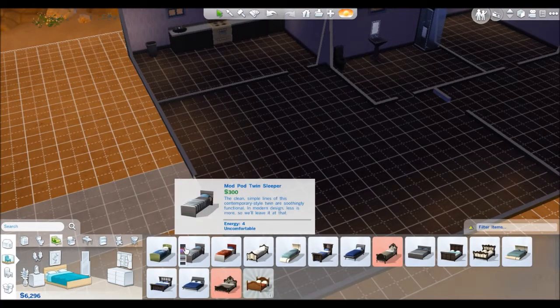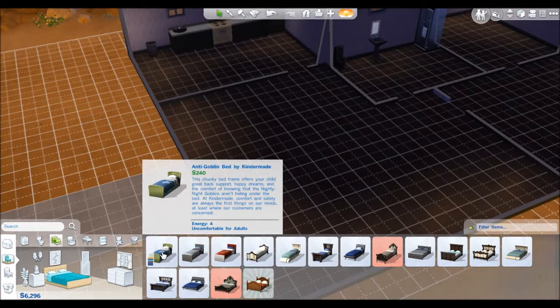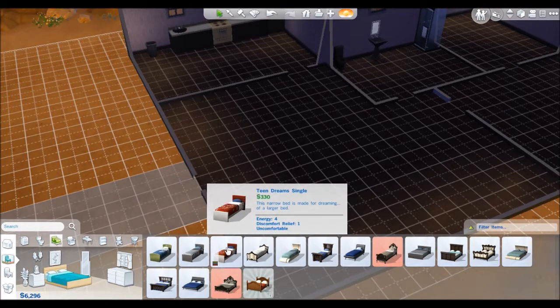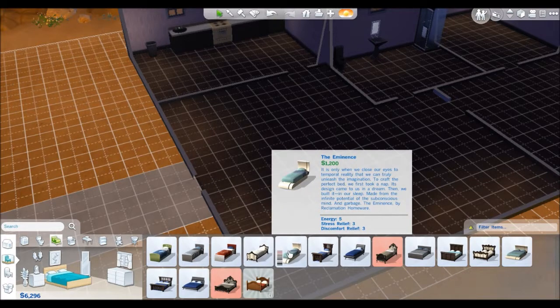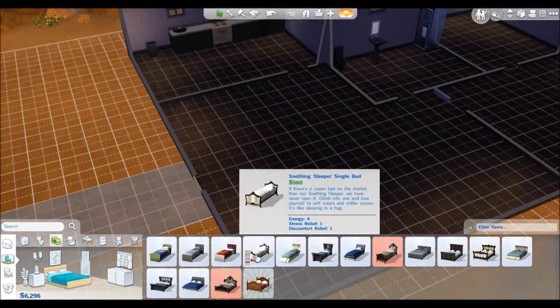Let's get a bed. Uncomfortable for adults. Weird. Just uncomfortable in general. Comfortable. Okay, this is the cheapest one that doesn't suck. Oh, yeah, it's a huge price difference. We're gonna take this one.